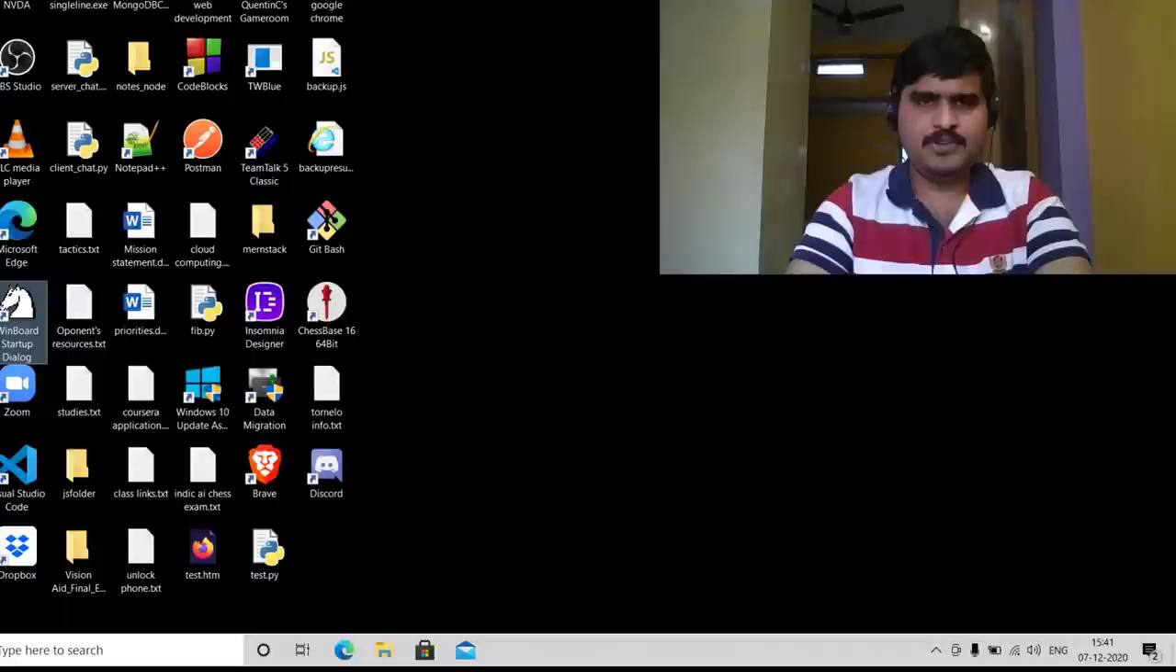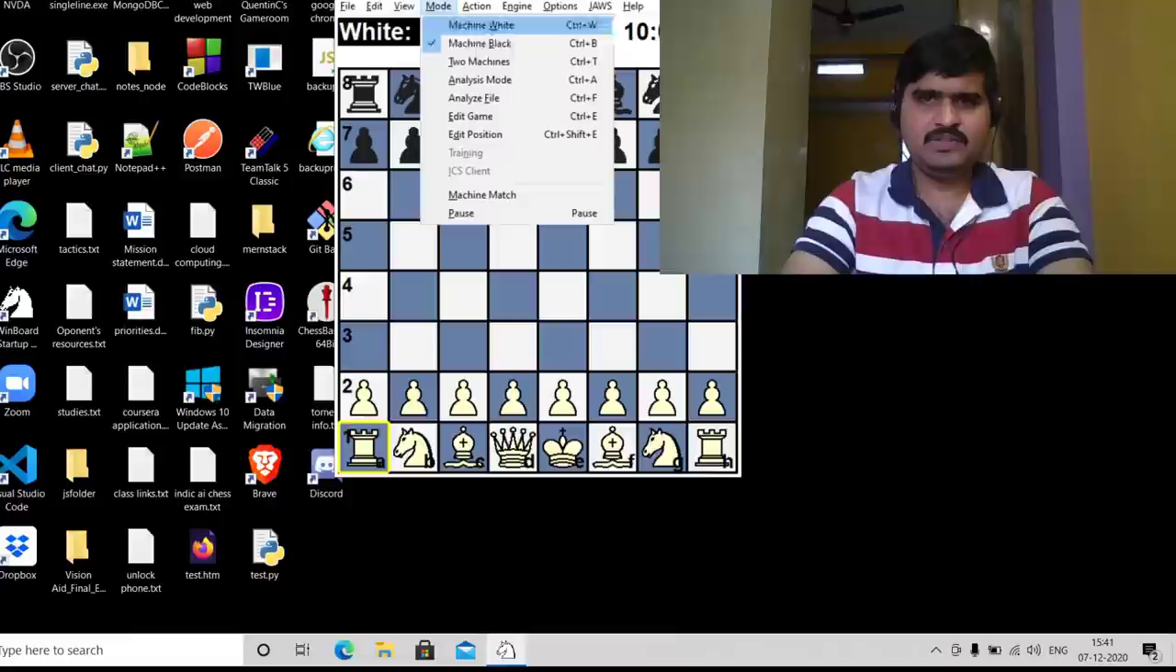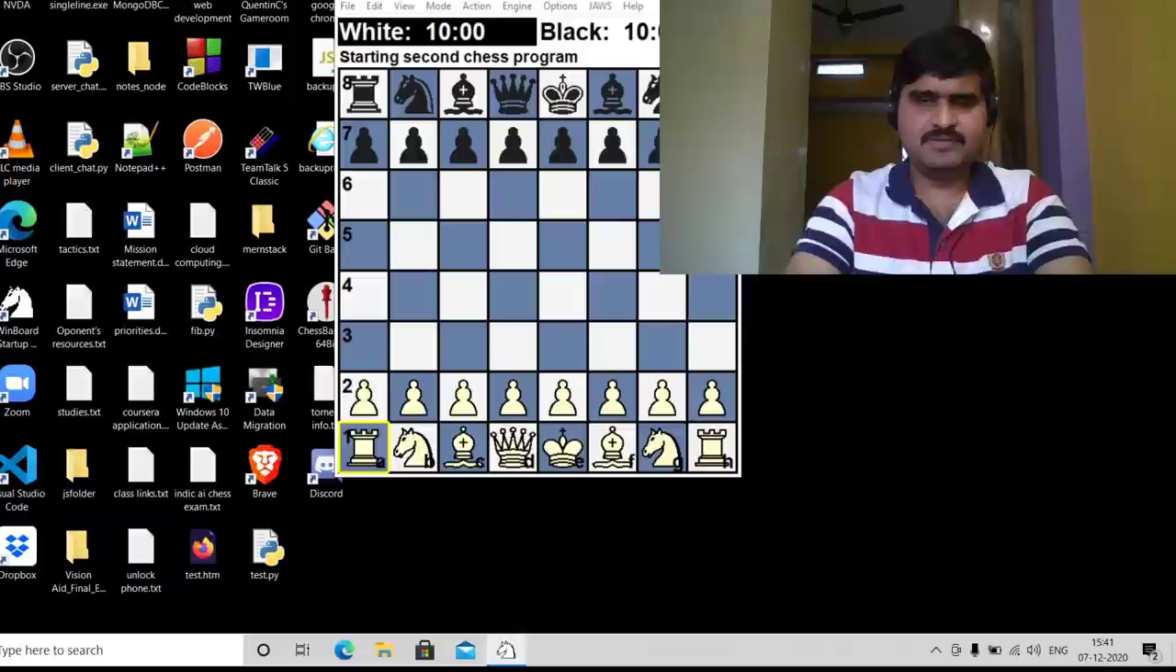Let's say I open Winboard so that I can show you how you can use it through Winboard. Winboard menu, go to edit, mode, machine, two machines, enter, leave menus. I just try to get a random position.